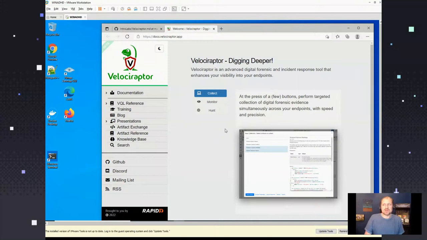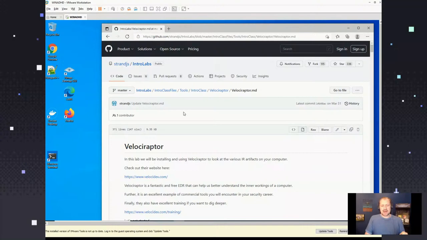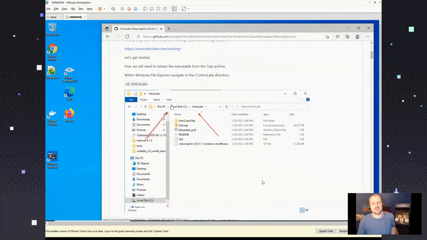Really, whenever you're looking at lots of big corporations that are out there, I'm a huge fan of Rapid7 and what they do for the open source community in Metasploit, but also in defensive tools like Velociraptor. All right, so check it out. They also have some really good training as well that'll teach you how to use the tool. Goes into a lot of detail.